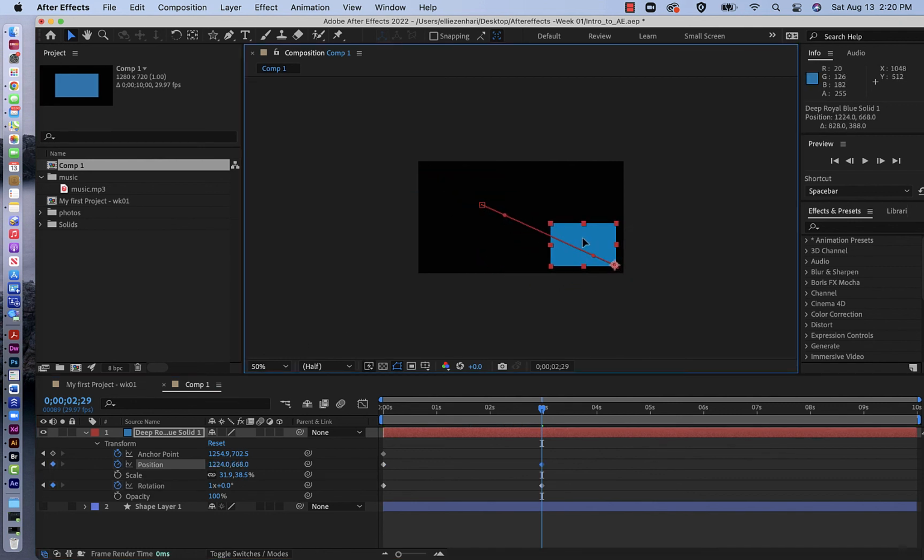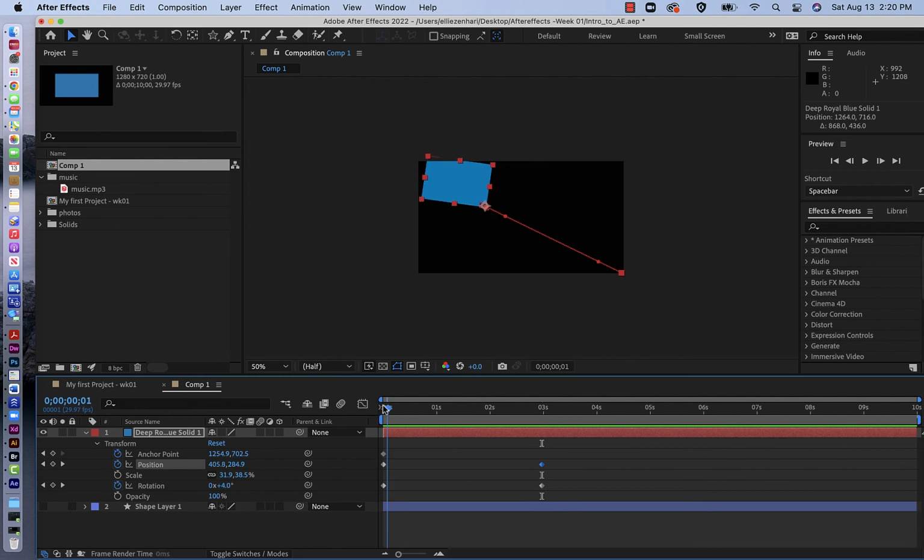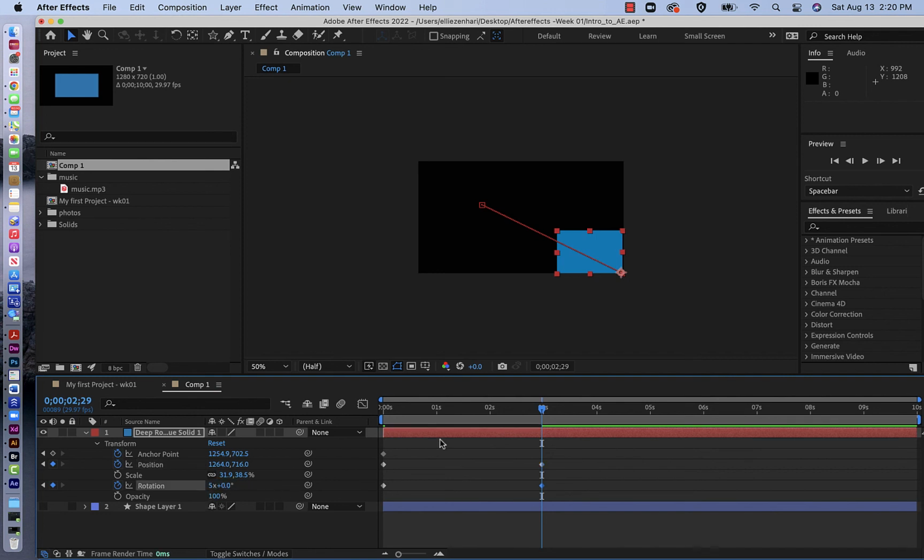As you can see, as I move it down, you can see the path of my movement, and these are called tweening, which means they're in between keyframes, which After Effects creates for us to show us the path of this animation. So this is basically what it's going to look like. And if I wanted it to move faster, I simply go back here and set it to 5.